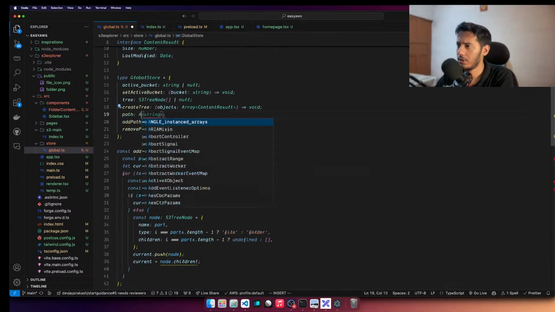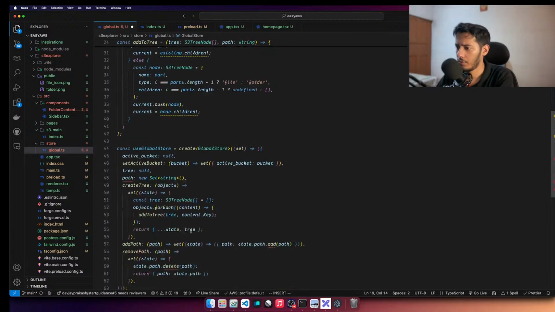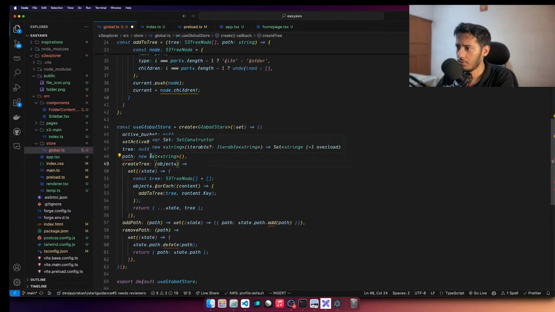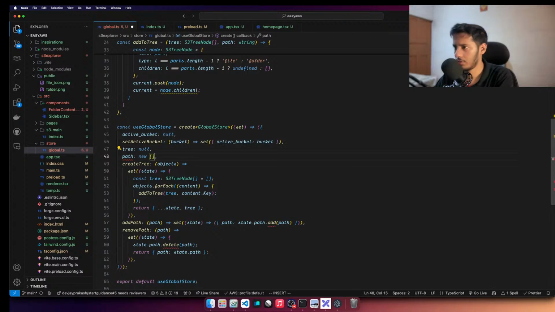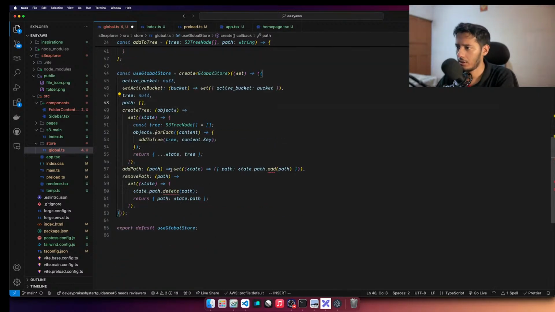So again, let's make it an array, and then now what we can do is probably just make it like this, right? Not new, but yeah, something like this. And now this is wrong, so we'll have to do set. That's more of what we want to do.